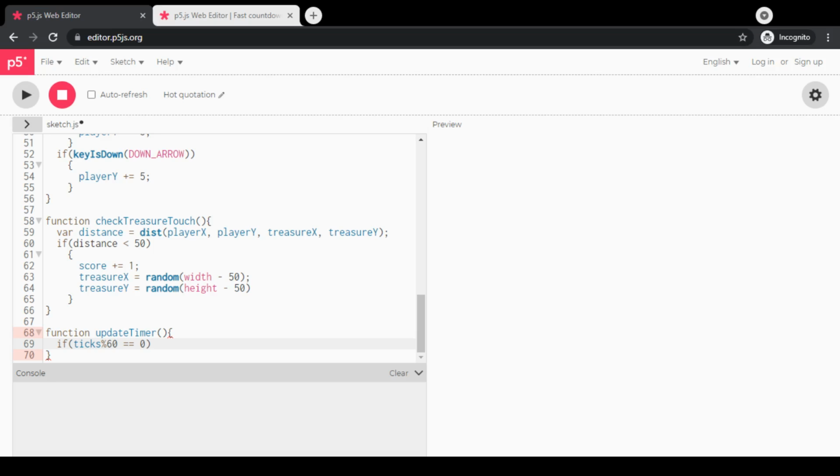All right, so we've seen that a single equal sign is like an assignment operator. For instance, here in Check Treasure Touch, we have a single equal sign. So single equals is the assignment which sets something equal to something else. And if we have double equals, that's checking to see if two things are equal. So this is basically checking to see if ticks modulo 60 is equal to 0.